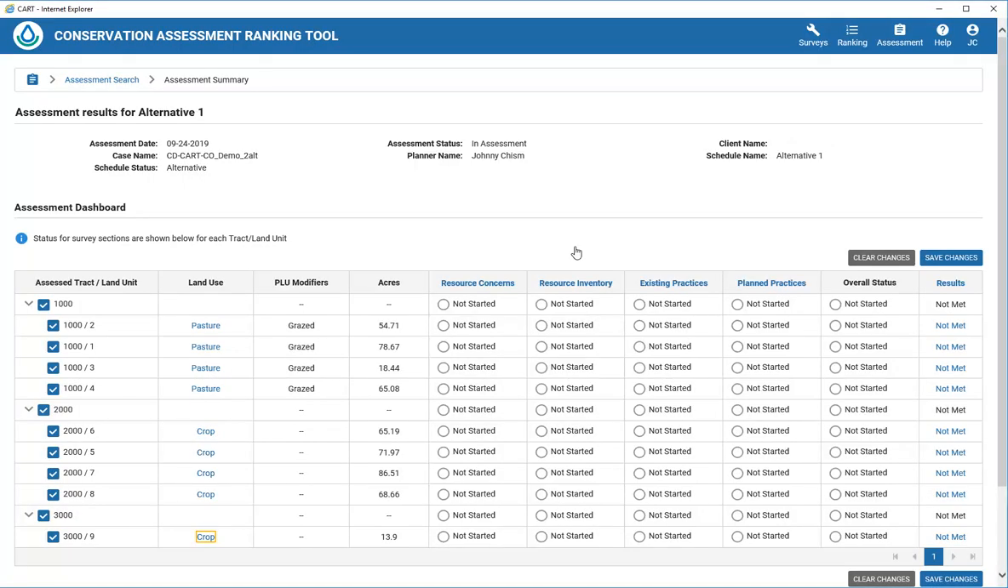Confirm the details are entered for all the land units for land use and land use modifiers. All of Tract 1000 should be pasture with the land use modifier of grazed. All of Tract 2000 and 3000 should be crop with no land use modifier. Select Save Changes from the Assessment Summary page.